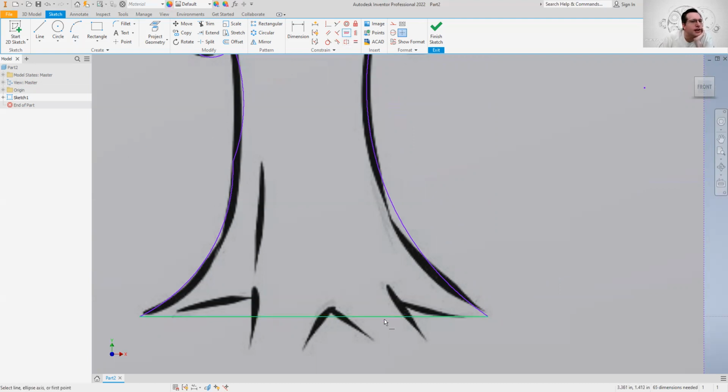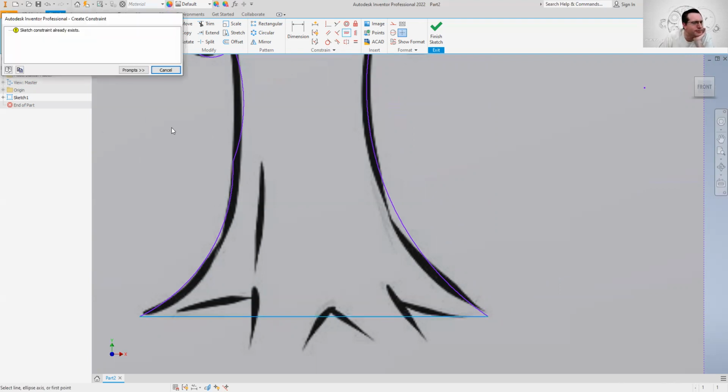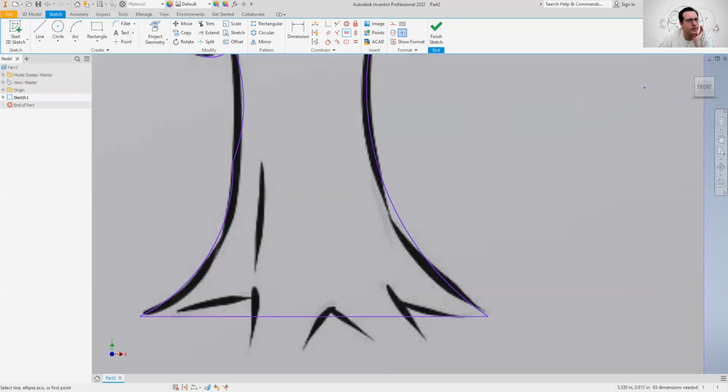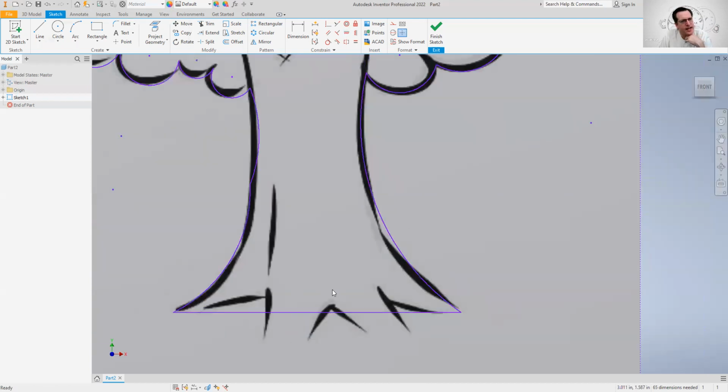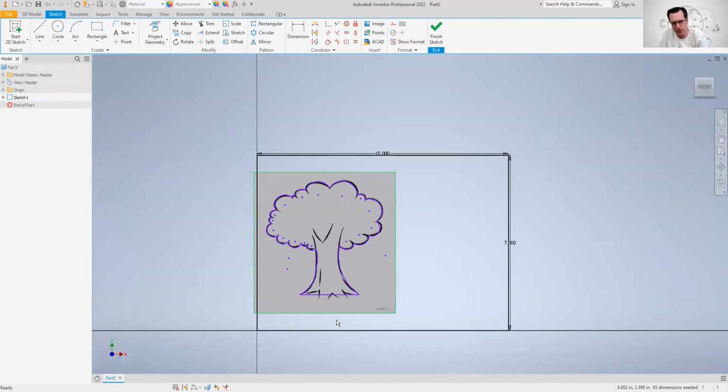You're going to have to align it. If I click it here, it's going to complain. It says, hey, it's already horizontal. What are you doing? But if it's not already horizontal, make it horizontal. And we don't need the drawing anymore, so I just click on it and delete. And lo and behold, there's a tool.